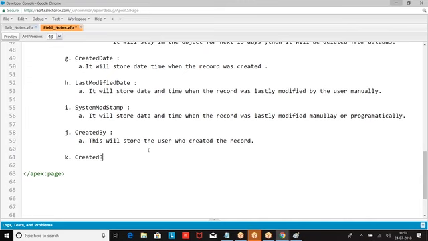Created by ID. This will store the ID of the user who created this record. Created by ID, the ID of the user who created this record. Created by, the user who created this record. Both are basically the same. When you say user or user ID, both are referring to whom? Same person only.